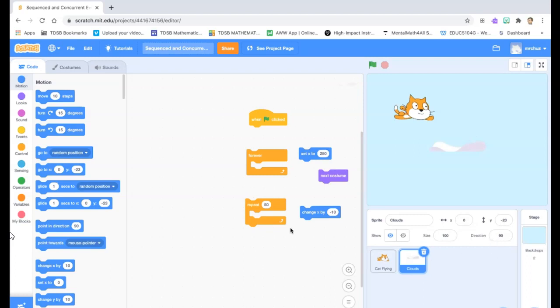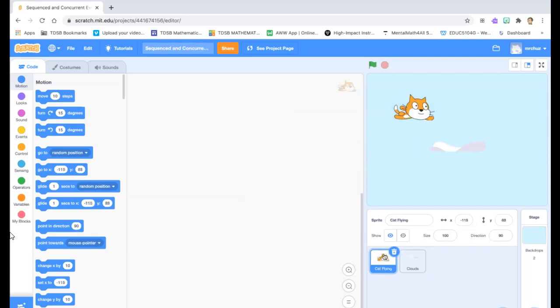Let's go back to our cat sprite, and we now have our horizontal cat instead of our vertical cat because we're going to make our cat fly today. The first thing I want you to do is to go into the motion blocks and see if you can find a block that will make your cat move. That's the key word. You're going to get your cat to move.